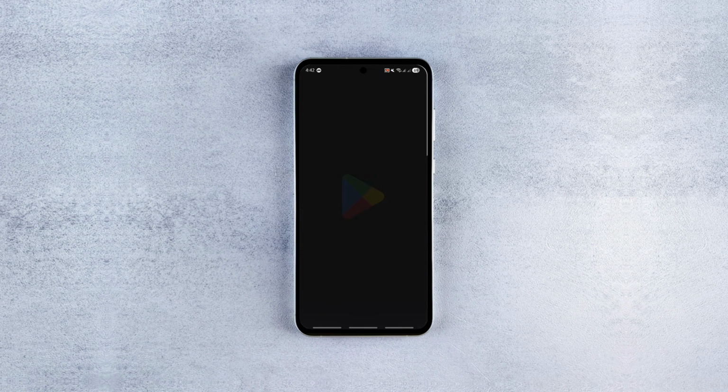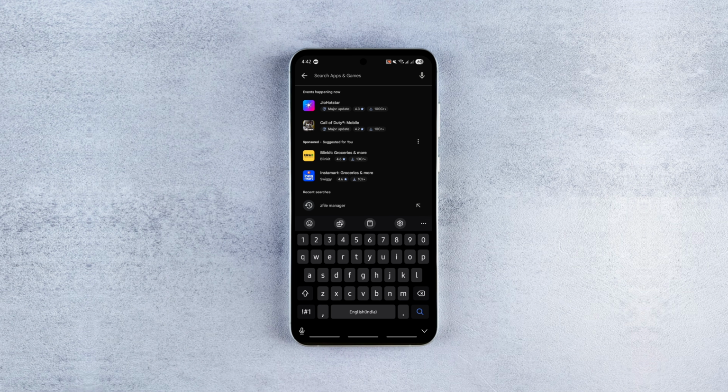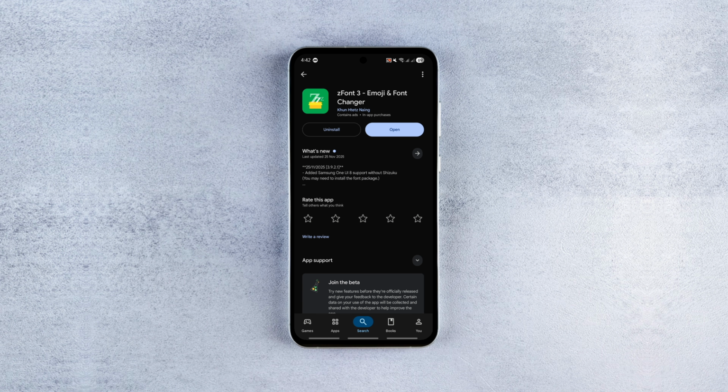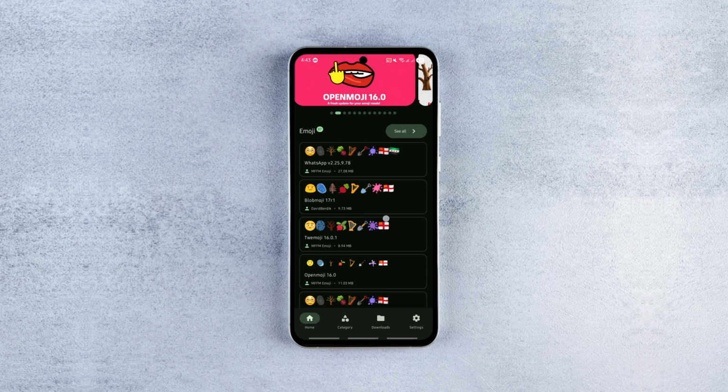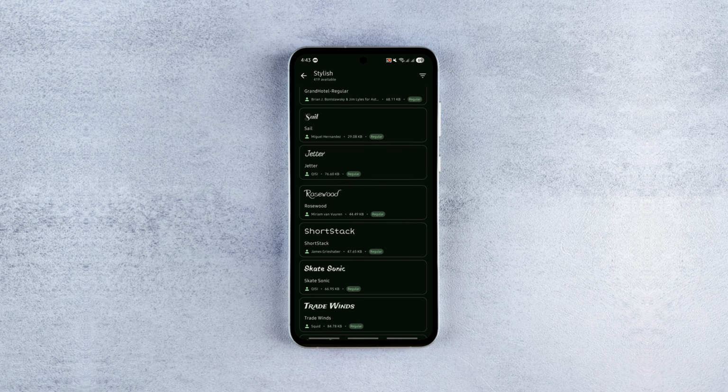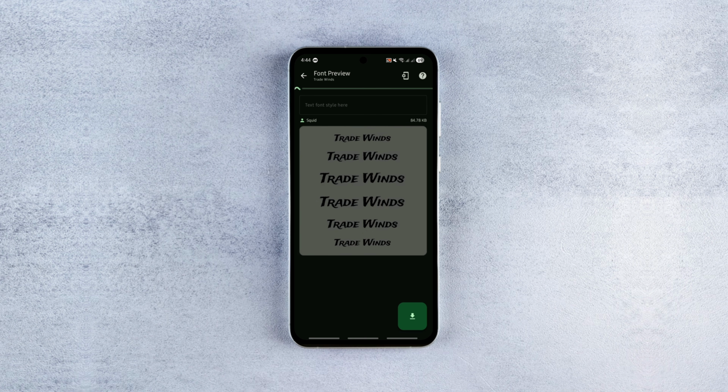Alright, to do this, we'll use an app called zFont 3. Install the app and allow the required permissions. The link is given below in the description. Once you open it, you'll see a collection of fonts ready to use. Pick any font you like and tap on download.